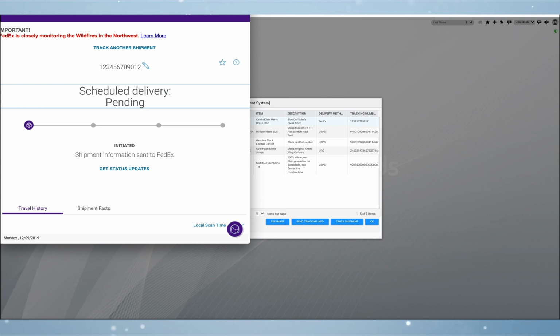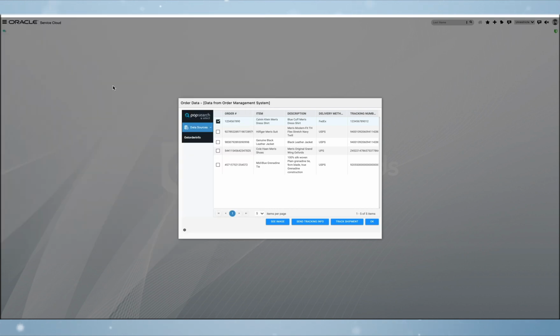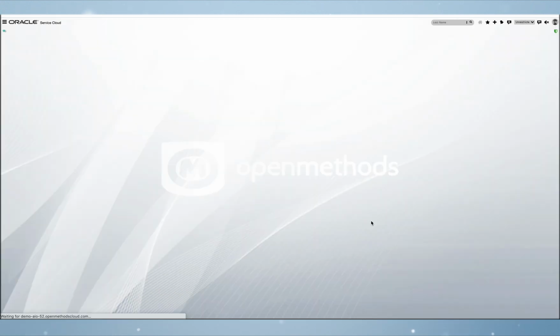The last button we added, Send Tracking Info. This button allows the agent to send the tracking information via SMS to the customer with a simple click. And that's how simple it is to not only integrate third-party data, but allow the agents to utilize the information.